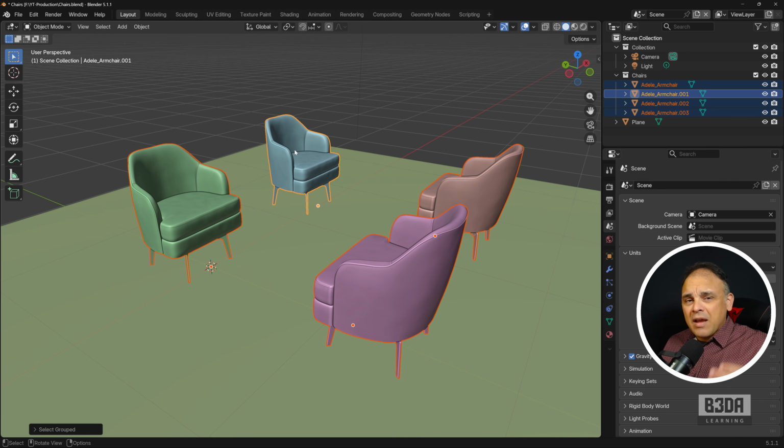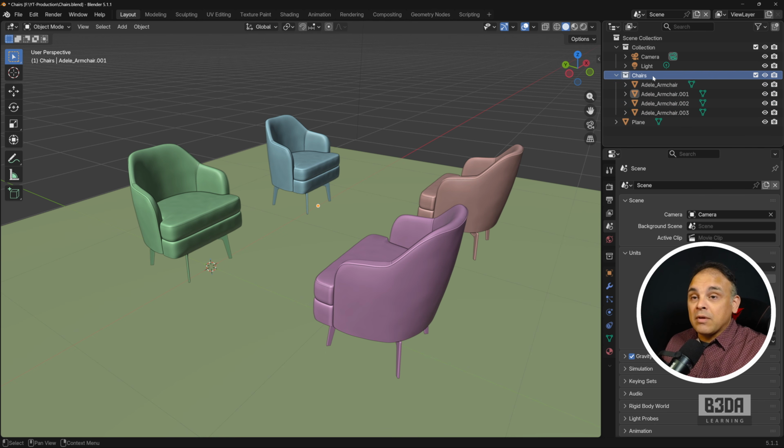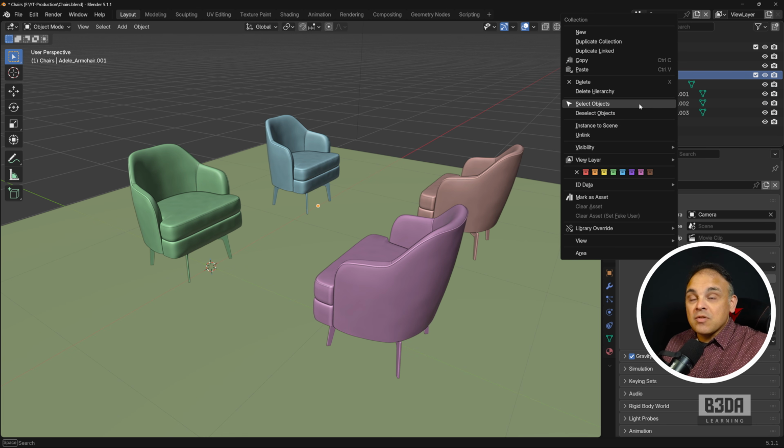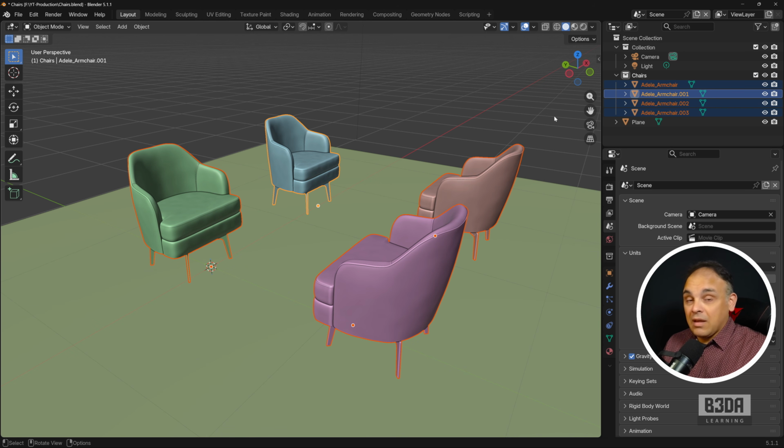So the problem is you have this extra step by pressing Shift G. Another way is to select here the collection, right click and choose select objects. It also works. So this is not really that practical, because if you have to do this multiple times during a day, you will lose a lot of time. So let's take a look into how the group feature from SketchUp works.